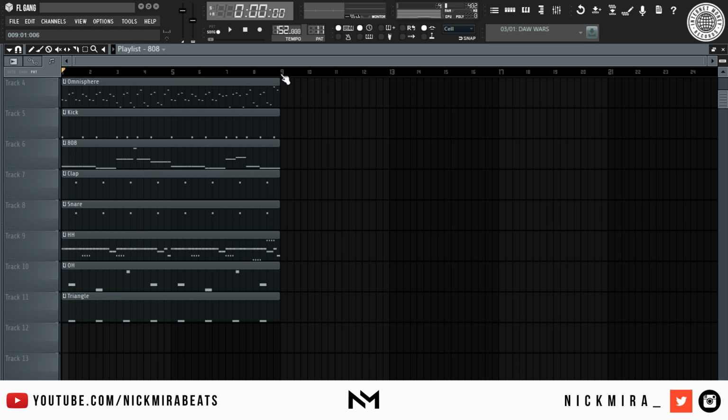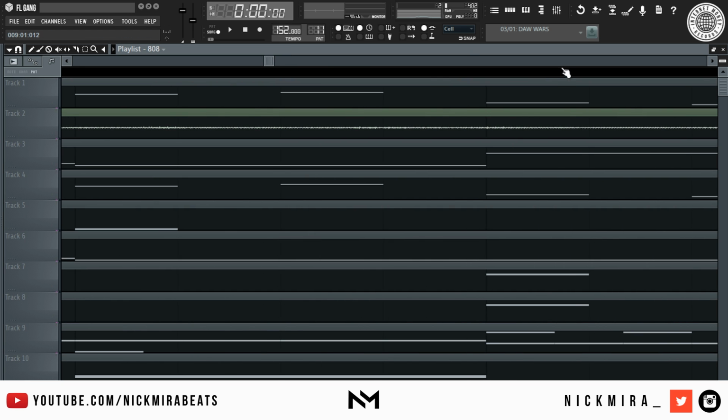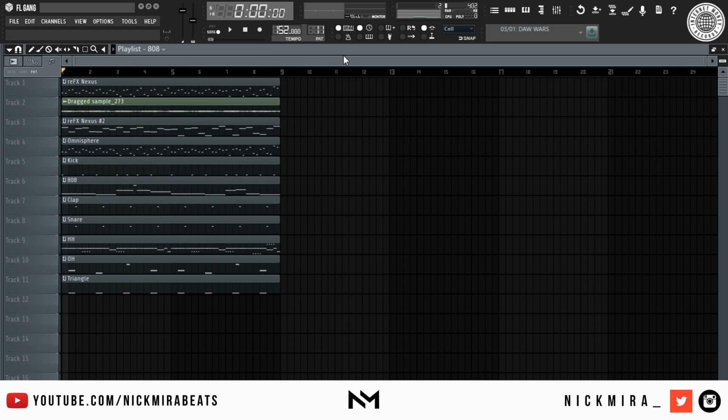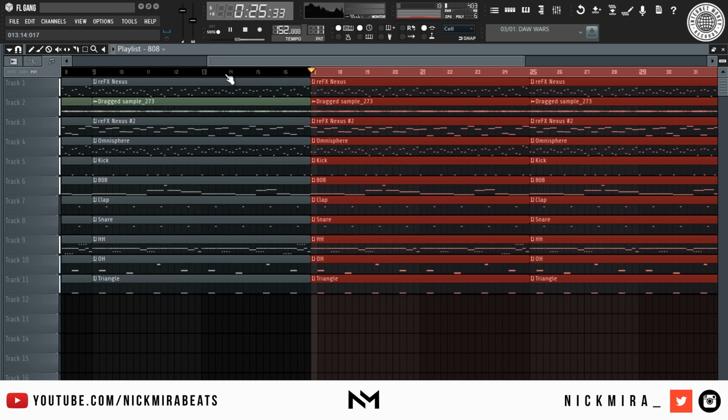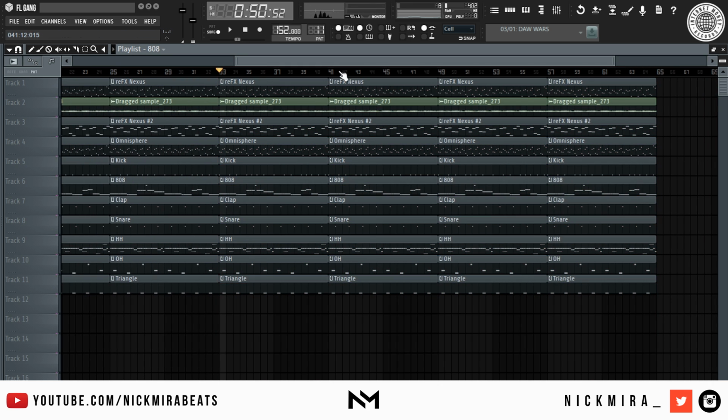Just move this 808 over. I'm going to zoom in, make sure nothing's going past an 8 bar, or the 4 bars actually, because we're in double speed or whatever you want to call it. Double time. Now I'm just going to structure the beat.